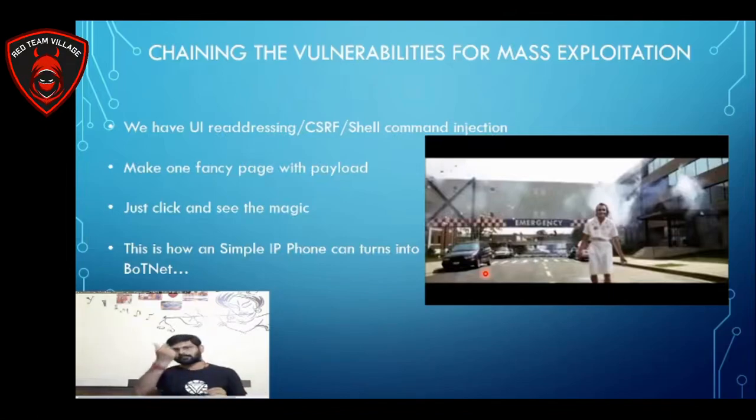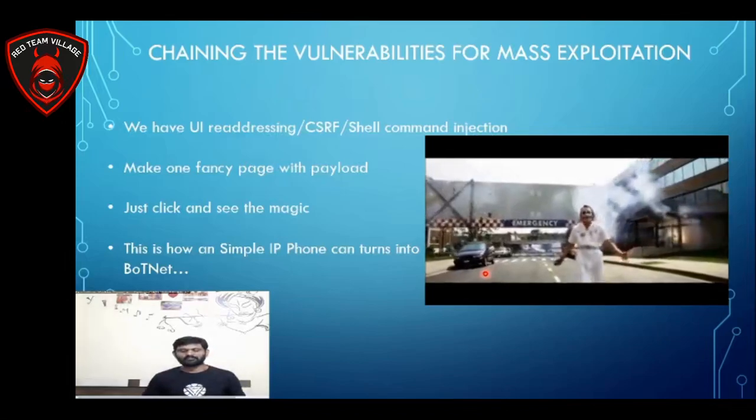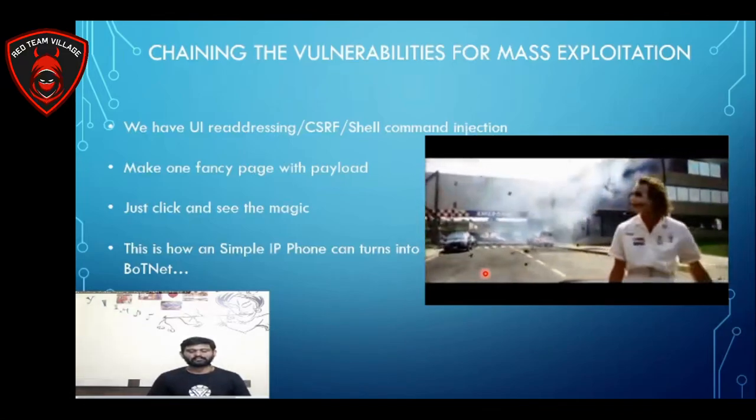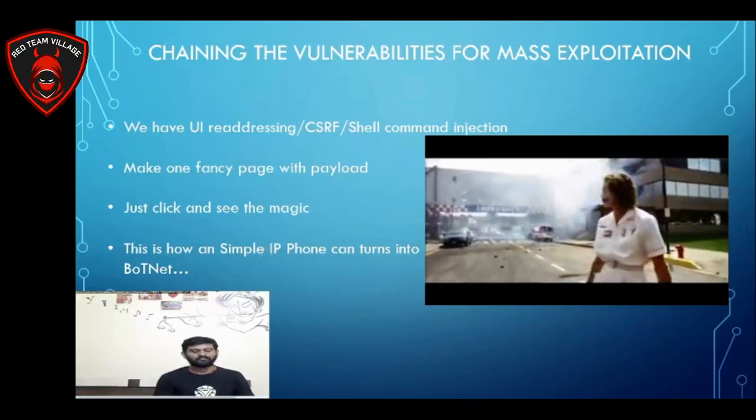And instead of that ID parameter, change that value with a curl facebook.com, or let's add a cron job. Let's add a cron job using the command execution vulnerability, like for i in 1 to 100, do curl -ik https://facebook.com, or any website, for example xyz.com. Once this request is fired, that bot is under your control. Or you can add a backdoor to the device, and those will become your destructive bots. Isn't it easy? This is how we can turn a simple IP phone into a botnet.